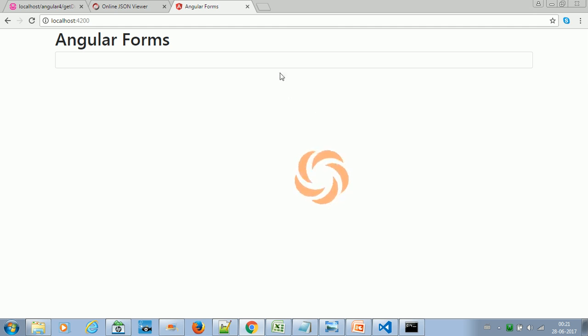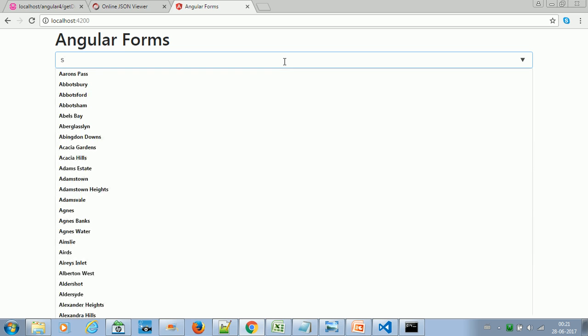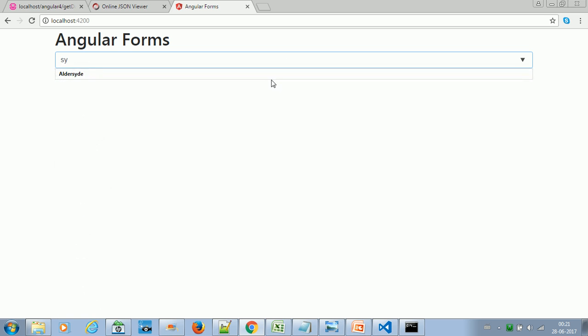Okay, we see this getting loaded. Okay, and now we get this data. So I can choose any data. Okay, now moving on further. So this is fine. Now depending on this, we can display the values, whatever values selected.